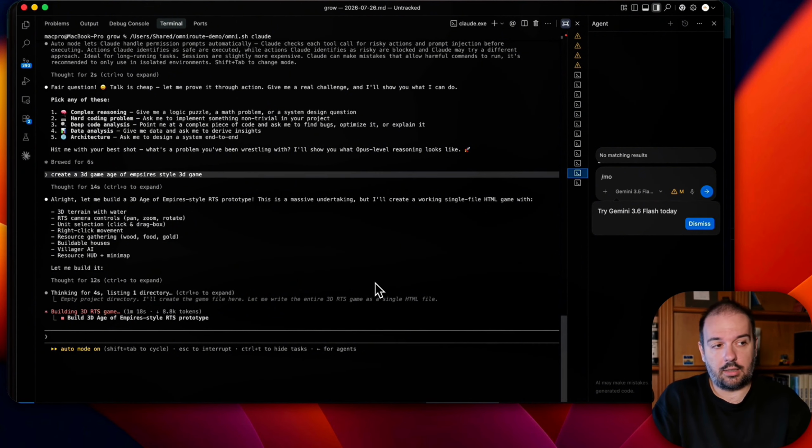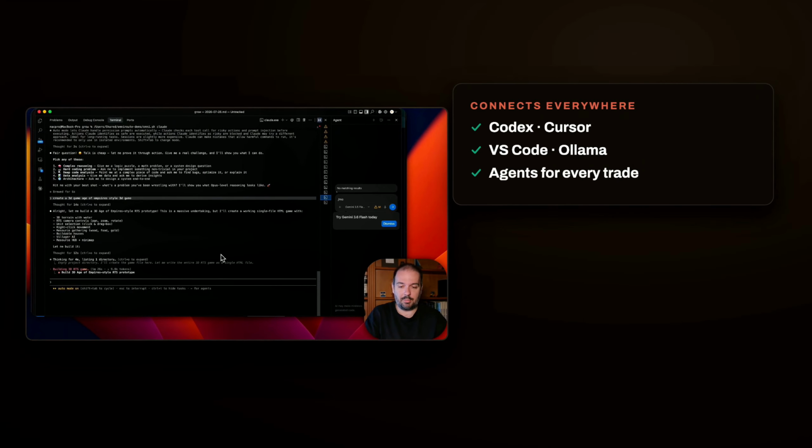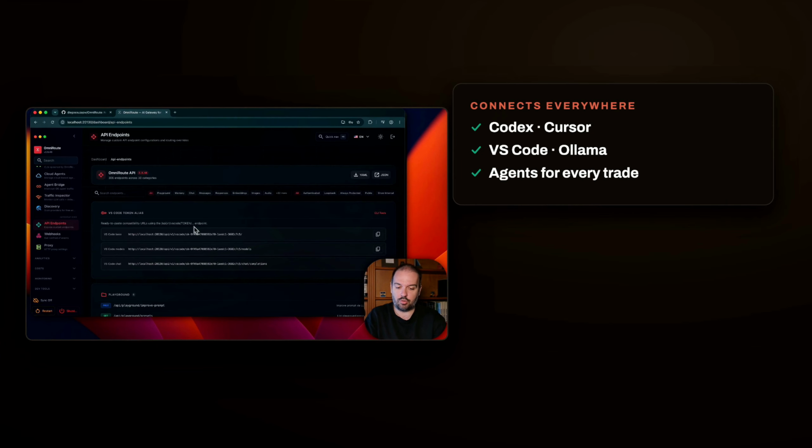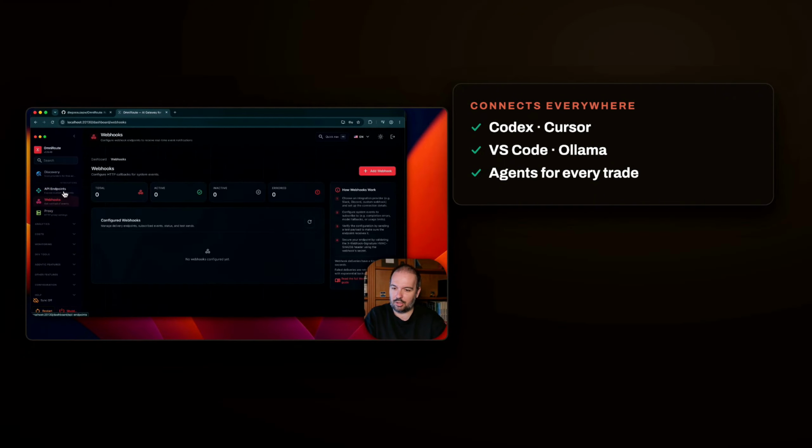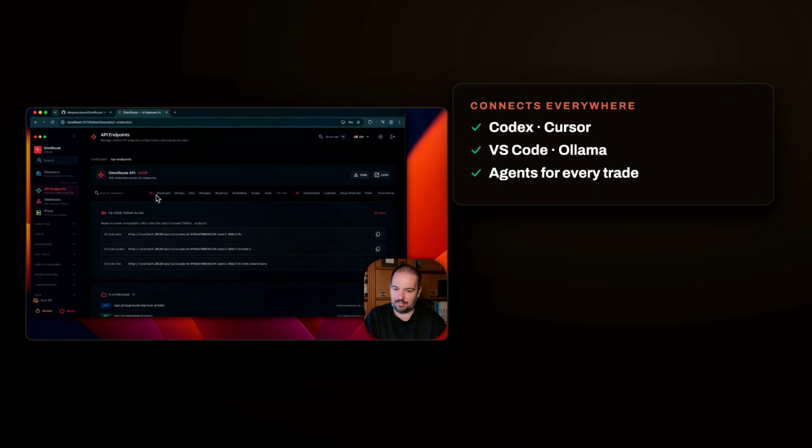With this, you can connect to Codex, Ollama, Cursor, VS Code, and many other systems. You can create your agents for every profession, because OmniRoute provides output suitable for all of them. That's the beauty of it. You can connect in a way that suits all of them. It has outputs, settings, and API endpoints.